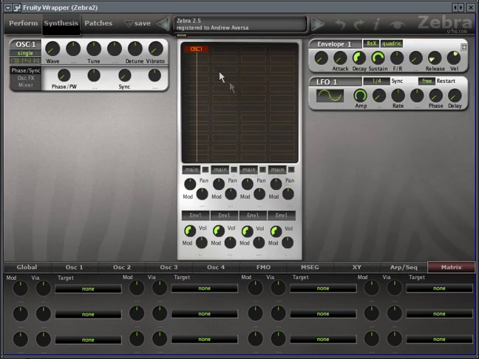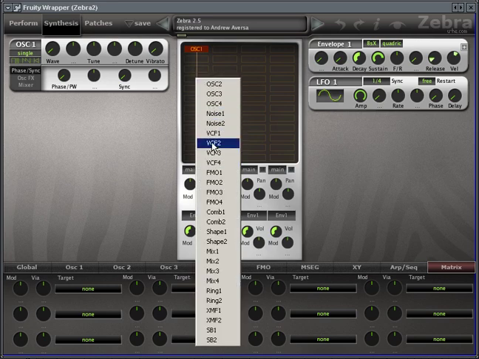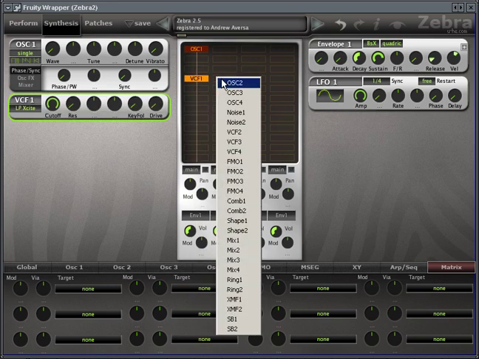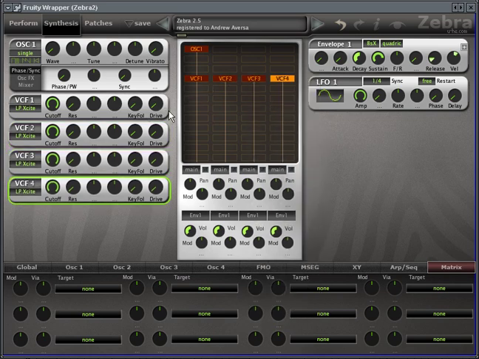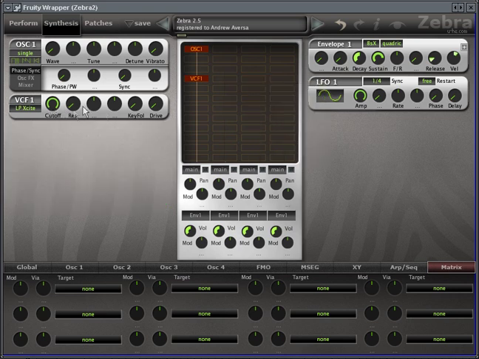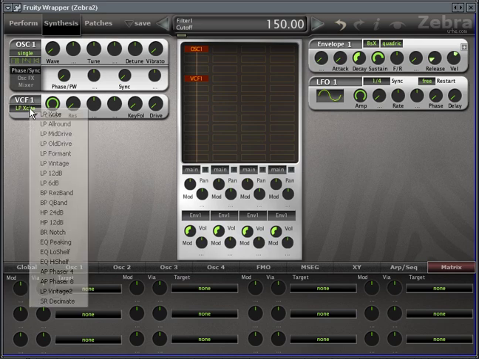Here in the sound generation matrix, you have VCFs, and VCF is voltage-controlled filter. It's a carryover from the analog days. So you have 4 of them, and they're all identical by default, just like the oscillators. Now they all have similar parameters in terms of the filter modes. So if you click here, you get all sorts of different filters.